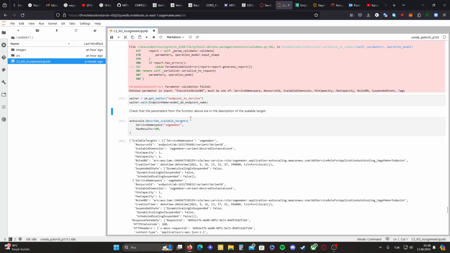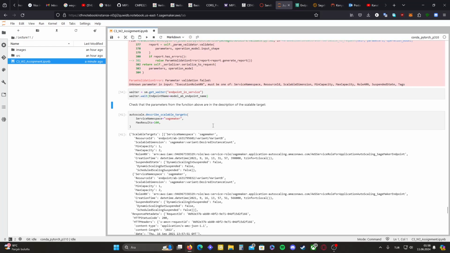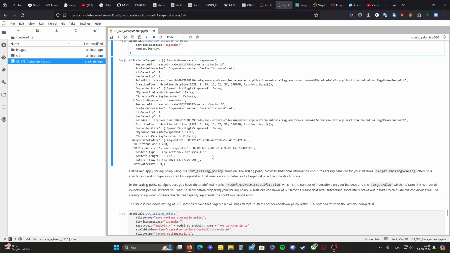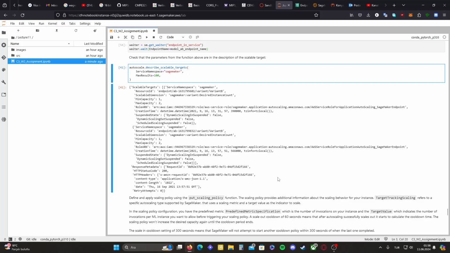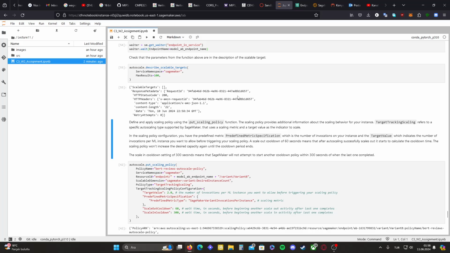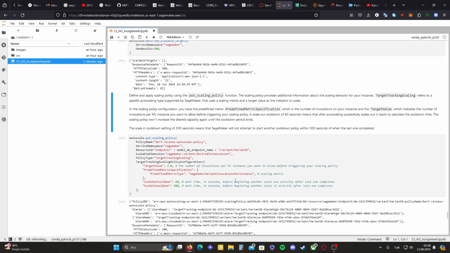Check the parameters from the function above in the description of the scalable target. Autoscaling describes scalable targets. We checked the parameters from the function above, here, the scalable targets. Probably it's going to give an error again if you run that. Okay, it's running. Define and apply scaling policy using the scaling policy function.